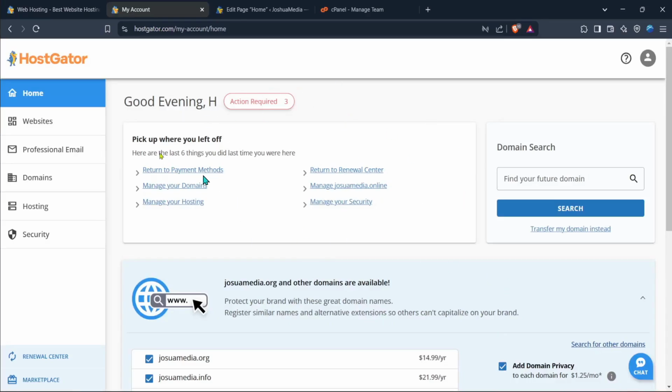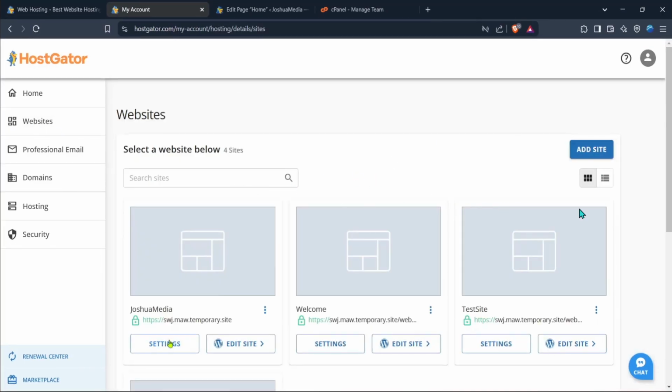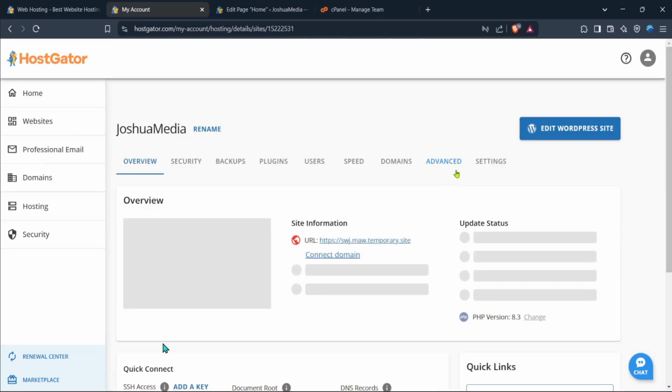From here, click on the Websites section. This is where you can see all the websites hosted under your account. Depending on how many sites you manage, it might take a few seconds to load. Find the website where you want to set up a redirect and click Settings next to it. This section contains all the tools and configuration options for that site.